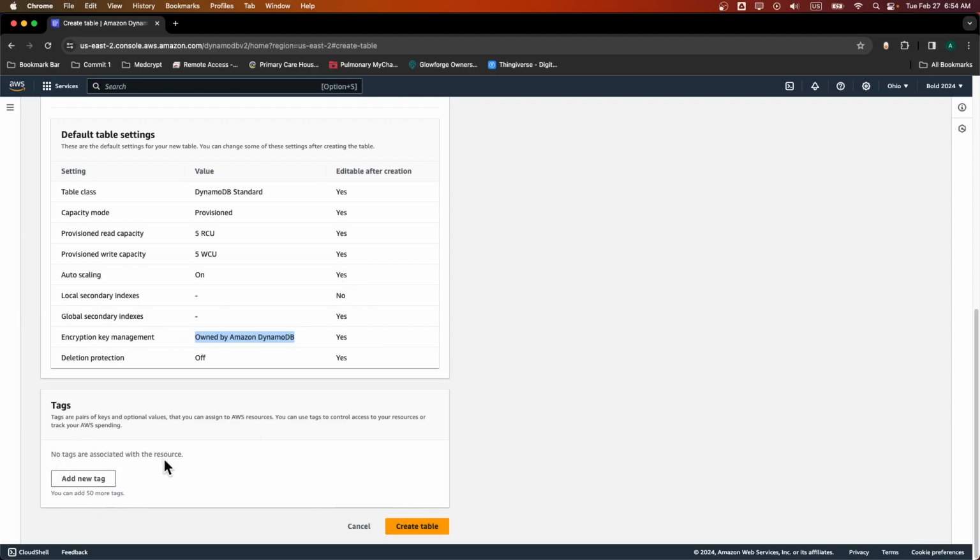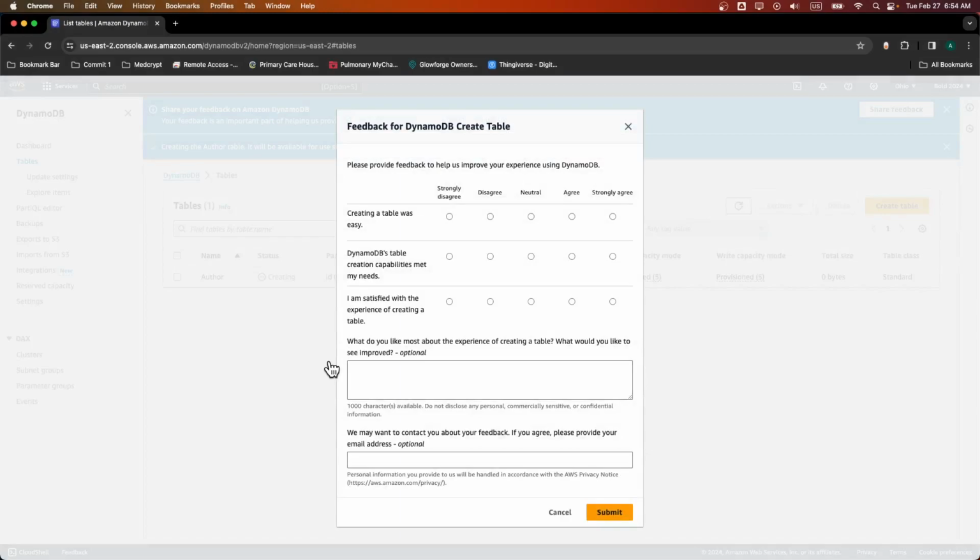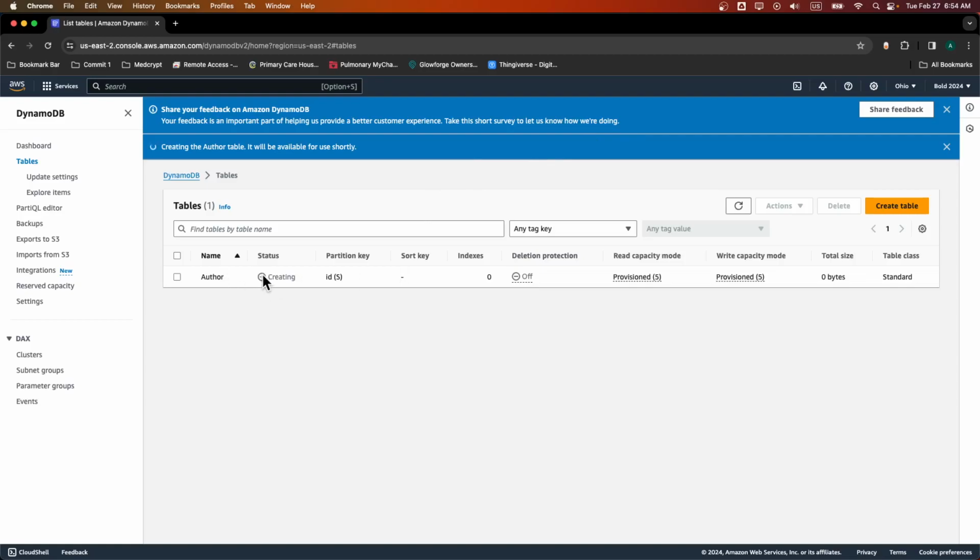For now, tags are pairs of keys and optional values that you can assign to AWS resources. You can associate some tags to it, so basically you're gonna have a tag and a key value pair, and those are gonna be accessible too. So I'm gonna create the table, and okay, it's asking for feedback. Okay, it's creating the table.